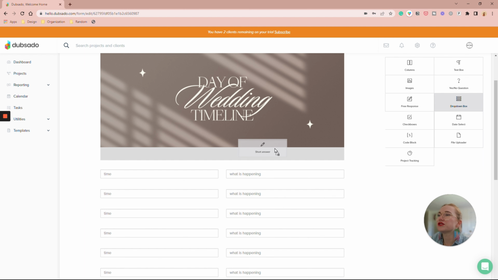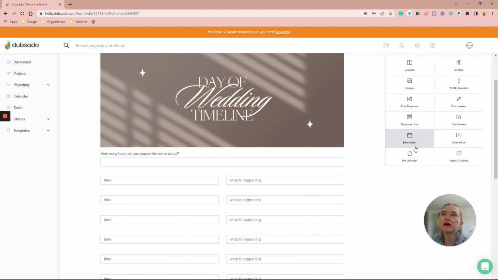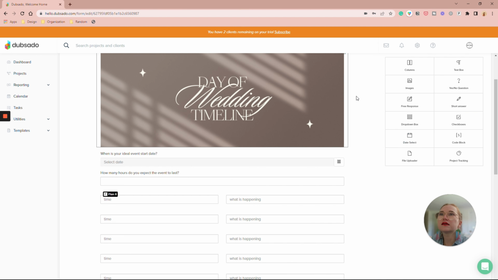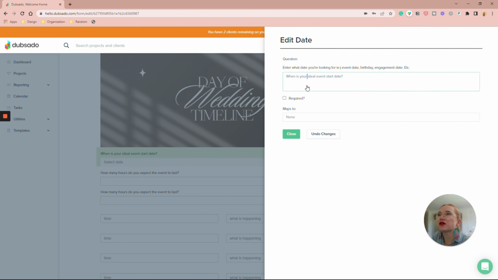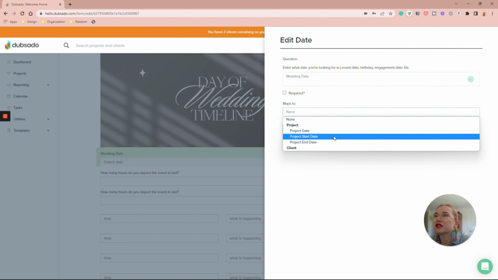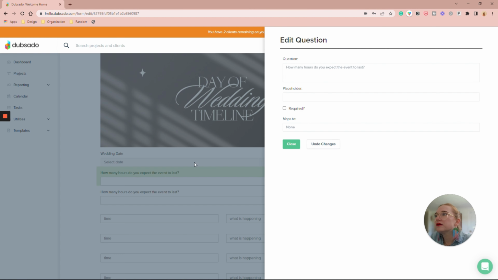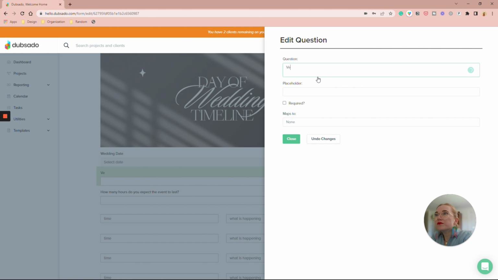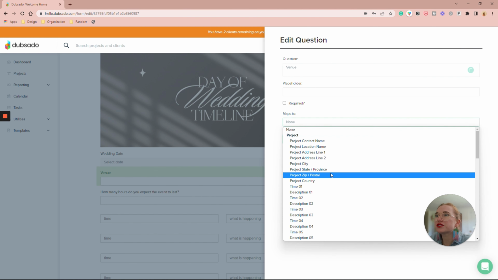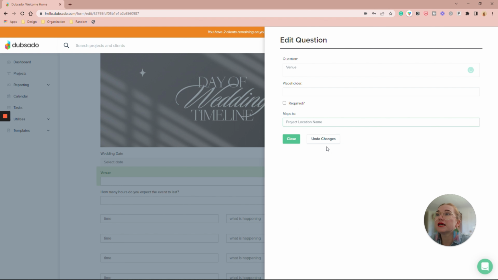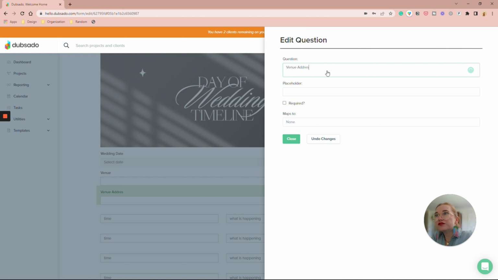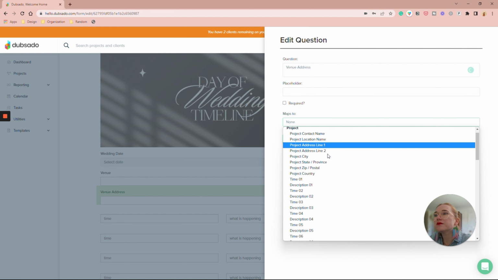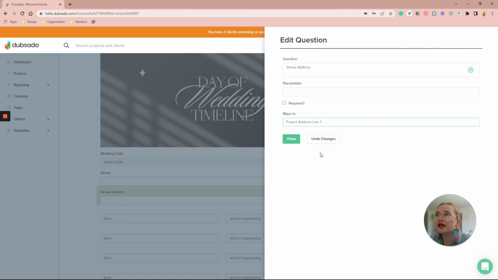So we're going to do a short answer, date, and another short answer. So we're going to do wedding date, and this maps to the project start date. This is going to be the venue, and this maps to the project location name. And then we're going to do venue address, maps to the project address line.